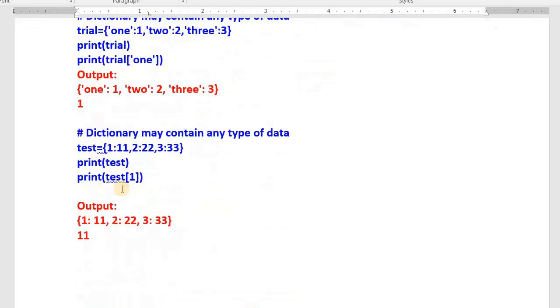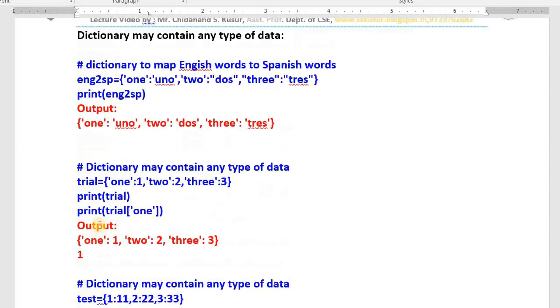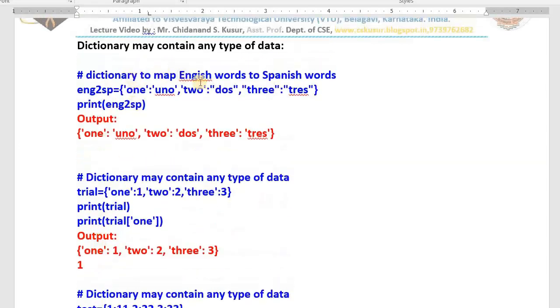See one more example. A dictionary may contain any type of data. See here. 1 is the key for the number 11. 2 is the key for the number 22. 3 is the key for the number 33. Print the dictionary. It is printing. Print the value for key 1. Means 1 is equivalent to which value? 11. By looking at these three examples, you can say that a dictionary may contain any type of data.